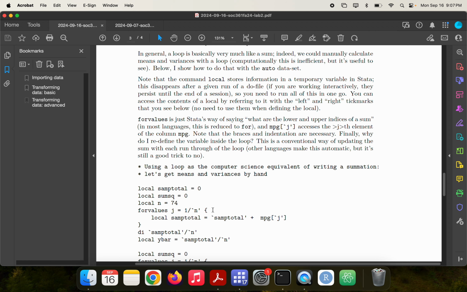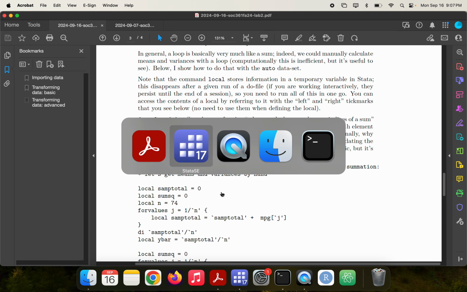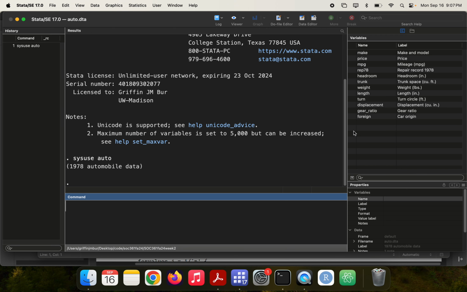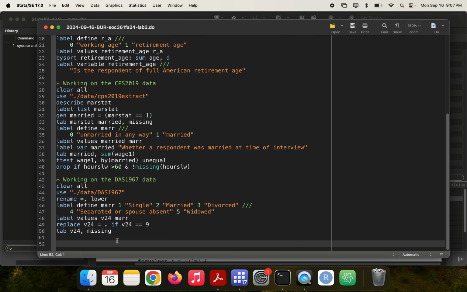Now, the reason that I say local sample total equals, in tick marks, sample total plus miles per gallon is that I want to have a cumulative sum. So I want to say at each stage, take the existing total and then chuck on this other value. MPG with brackets in it, and then a number, just accesses the jth element of the column MPG. So I did this with the auto data set. Why don't we open that data set, by the way? So let's come here and we'll write sysuse auto. And we can put that in our do file if we want.